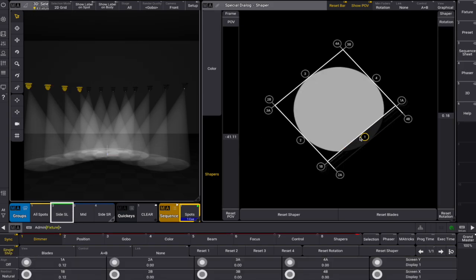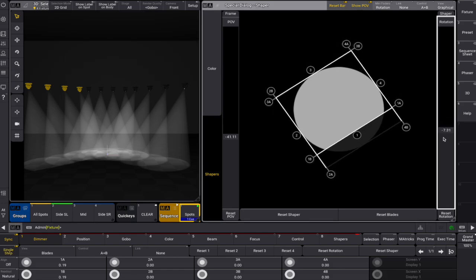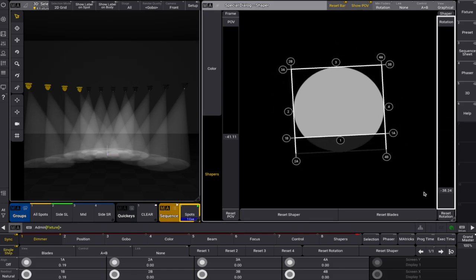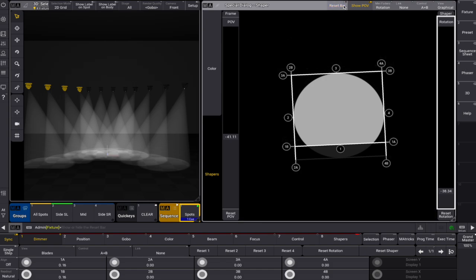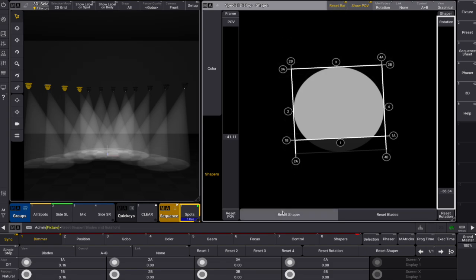The shaper rotation allows us to rotate the shaper module of the fixture. Again, the console will remember this until reset. A bit like an elephant's memory, but more flexible. Toggling the reset bar will give us access to the reset shaper options. When you are totally out of shape, this will reset the blades and the rotation. The reset blades only resets the blades, but not the rotation.